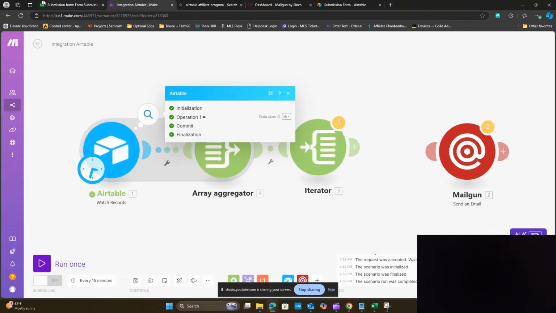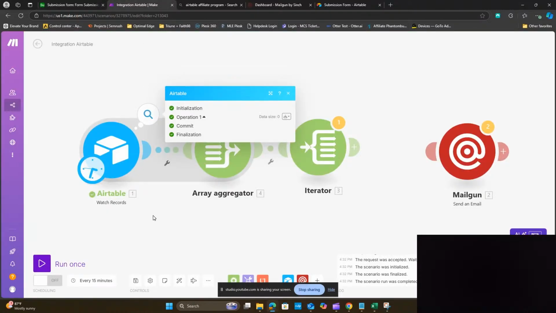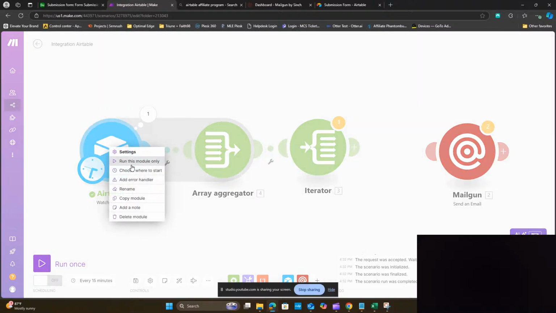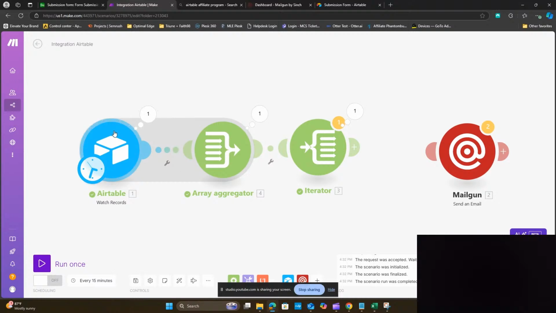We didn't get any output. That's fine. So what we'll do is come to form submission, and then we will just make an edit. The reason we made that edit is because it changes that last modified, so it's not going to let anything come through multiple times. So now we've made that edit, and then we can run once, run anyways. And we'll see that now it has processed that form from Airtable in that watch function.